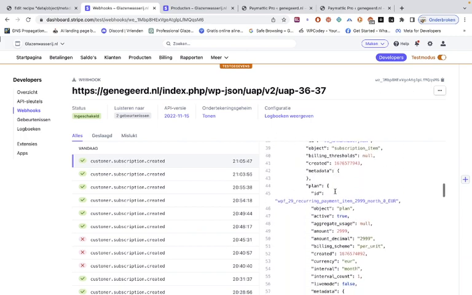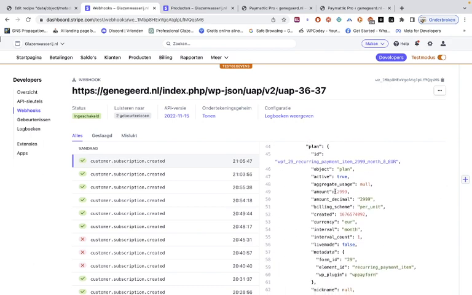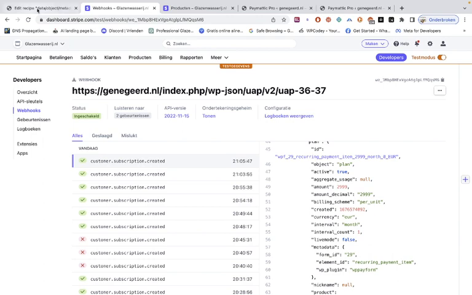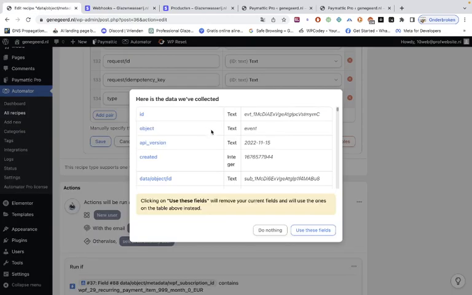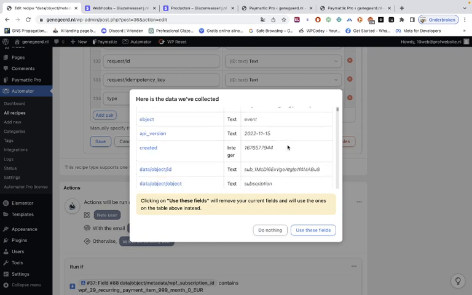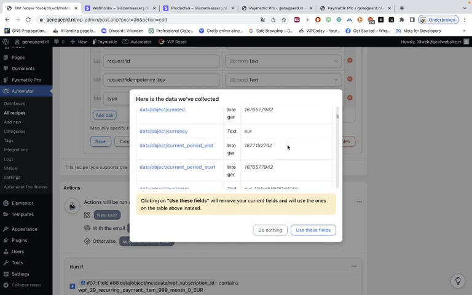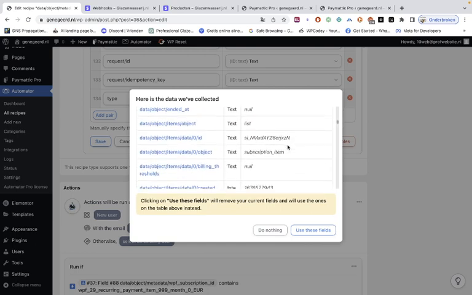So when you're making other recipes, for example, when a subscriber didn't pay his or her bill, then you can delete them or give them an email or something, but that is for later scenarios and later tutorials. So this is the data, and we particularly need this data.